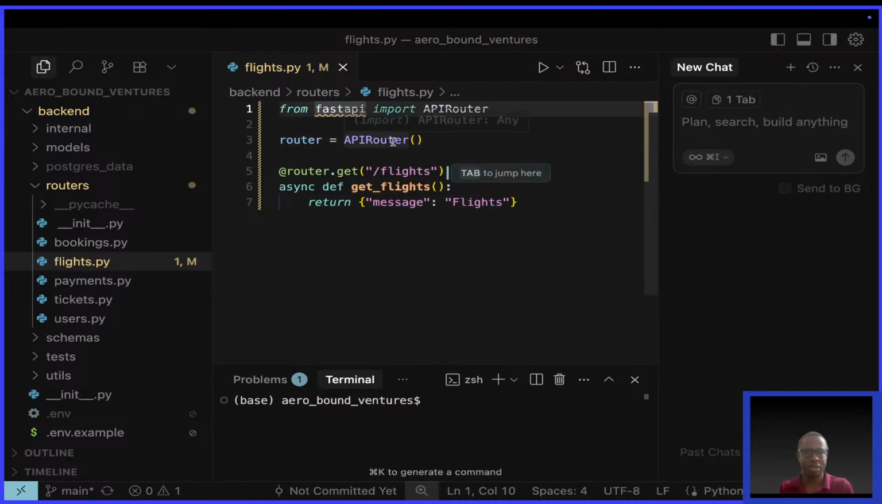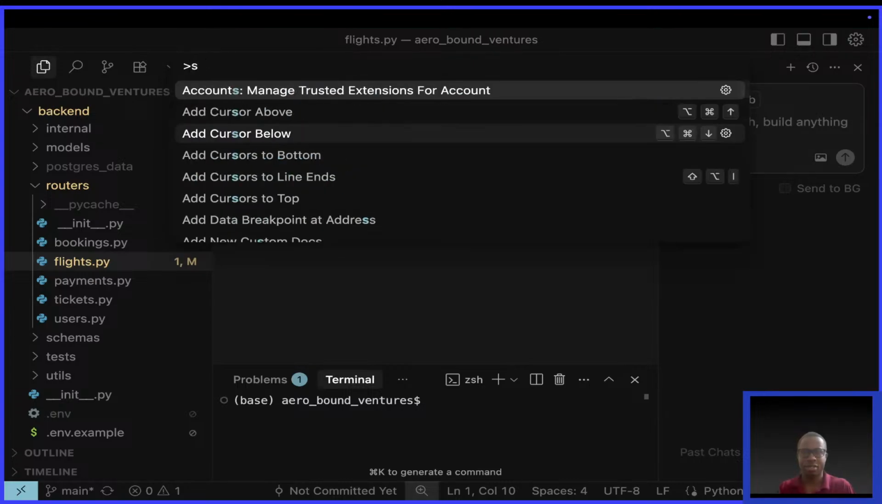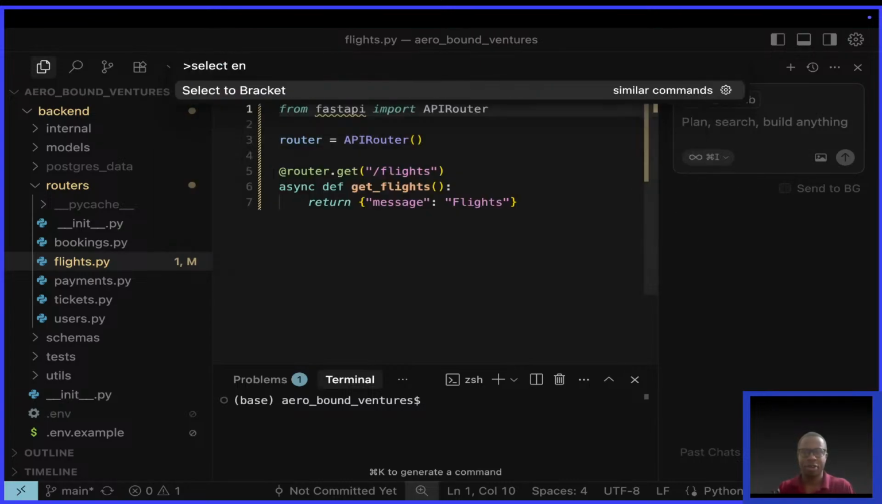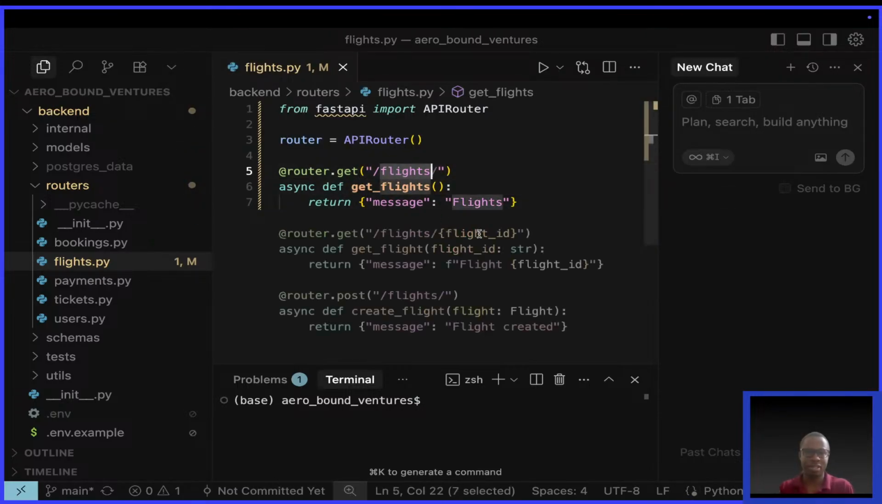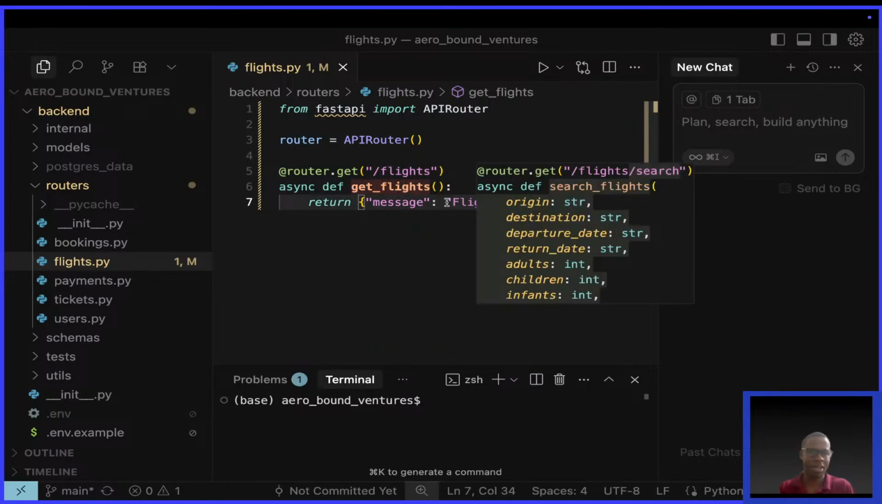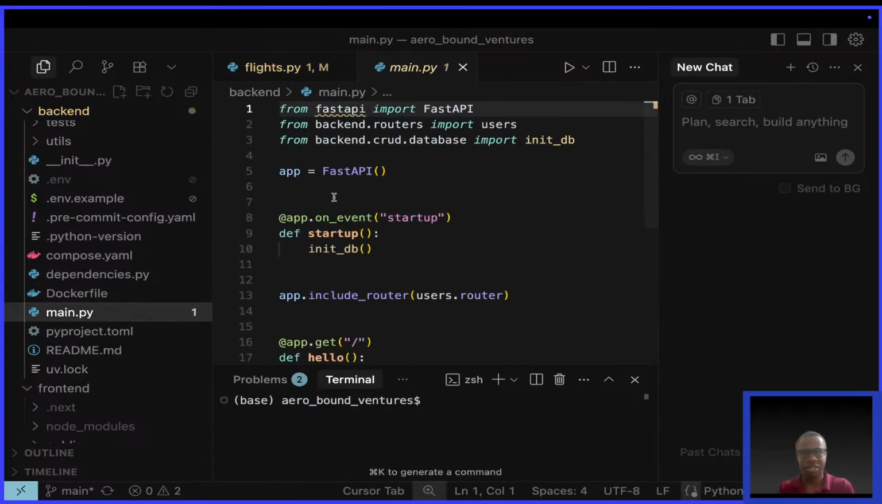From FastAPI import router. I don't know if I can select an interpreter right now. Let me first leave that for now. So yeah, saying get flights. This is slash, and look at what they're giving us. Other endpoints. But for now, I'm going to go to main, and register this router.